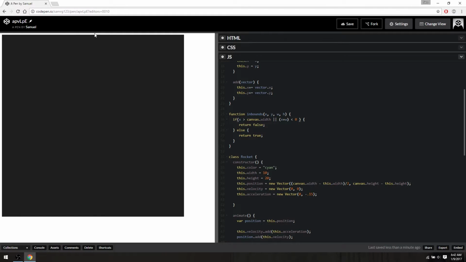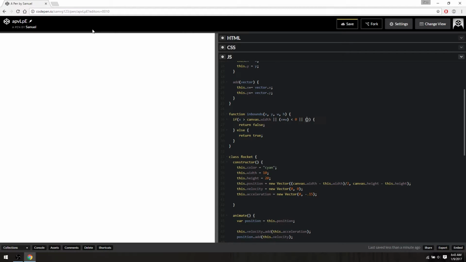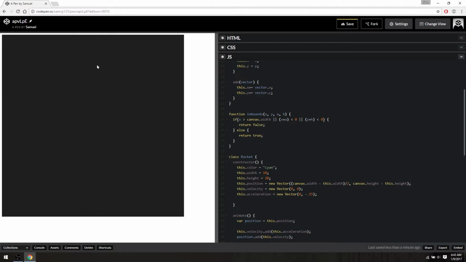If we take our y coordinate here and add on the height of our object, we basically get the bottom of our object, and we can say if that bottom of the object is less than 0, we're off the screen. So we say or if our y component plus our height is less than 0, if the bottom of our rocket is somewhere up here, we return false because we're not in bounds anymore.